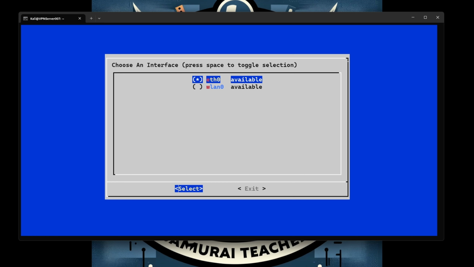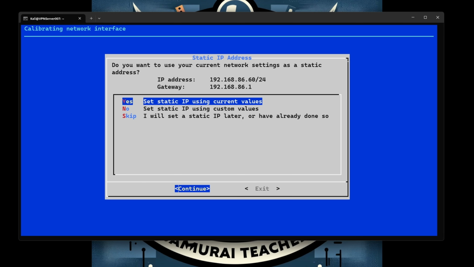Choose an interface. Our interface is the Wi-Fi interface. If you have an Ethernet cable, you can use eth0. If you have Wi-Fi, wlan0 is what you need to select. Do you want to use your current network settings as a static address? IP address 192.168.86.60/24, gateway 192.168.86.1. You can say yes, set static IP using current values, or you can say no, or we can skip. I'm going to say yes.